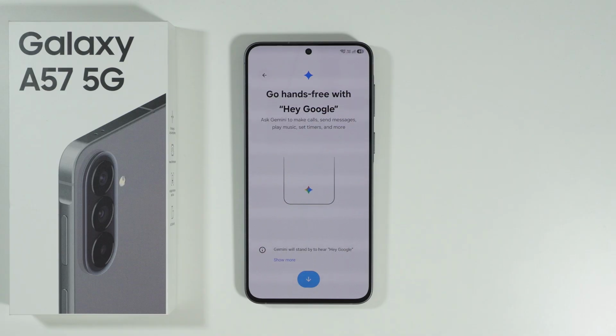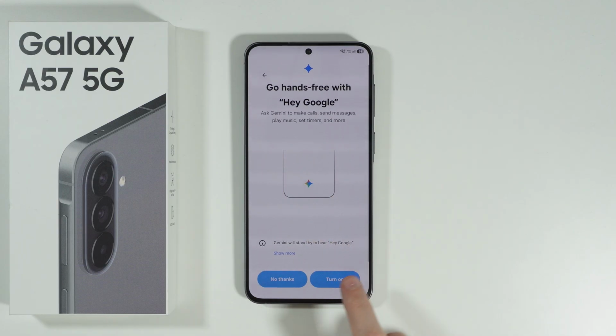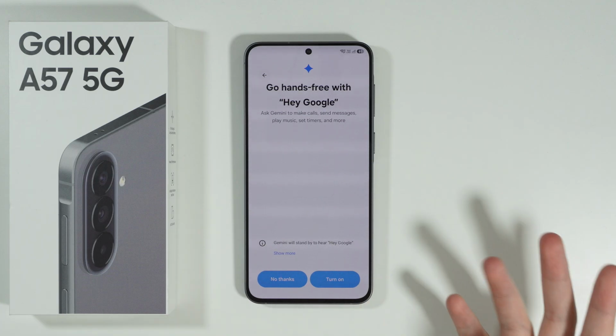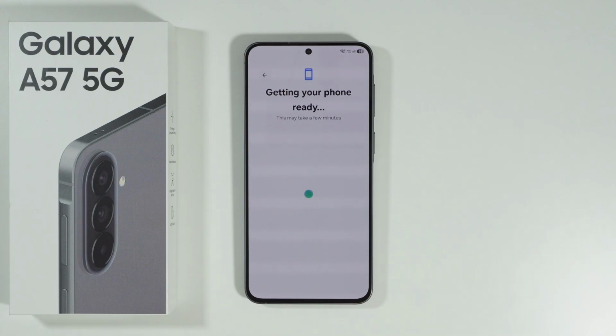Then we have the option to set up the Hey Google, which is the voice activation for the Gemini. If you want to be able to activate Gemini by saying, hey Google out loud, then of course you can tap on turn on, and then we have the configuration. You will have to say a couple of sentences out loud to be able to use it. But if you don't really care about it, you can of course tap on no thanks instead.